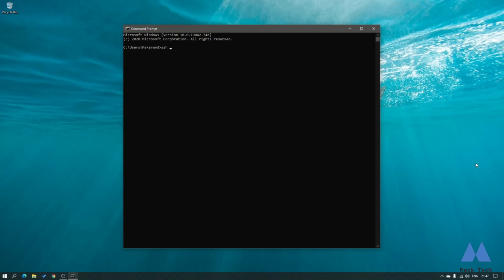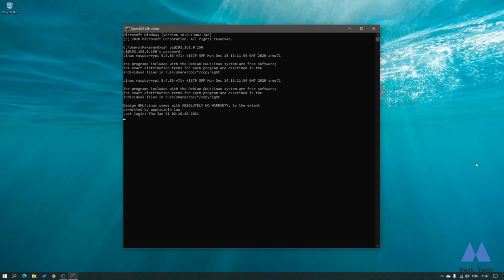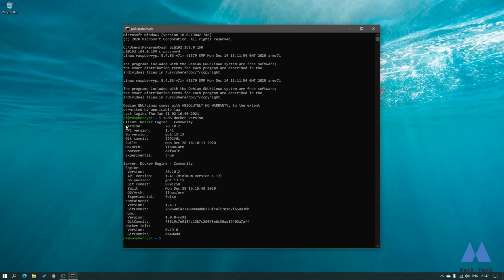In this tutorial, we will install Portainer to install and manage Docker containers. In order to do that, we will SSH into our Raspberry Pi. Once we are in, we can check the Docker version by running the command sudo docker version. This will show us the Docker version which we have installed. In this case, it's 20.10.2.